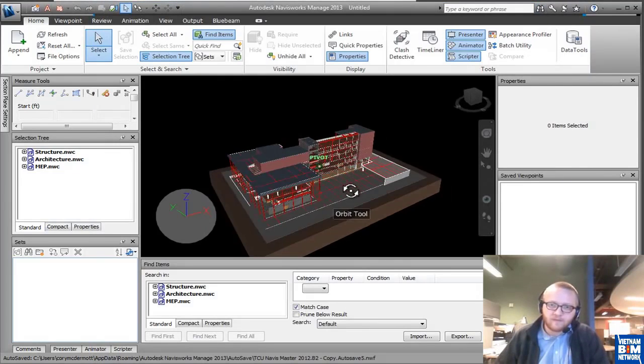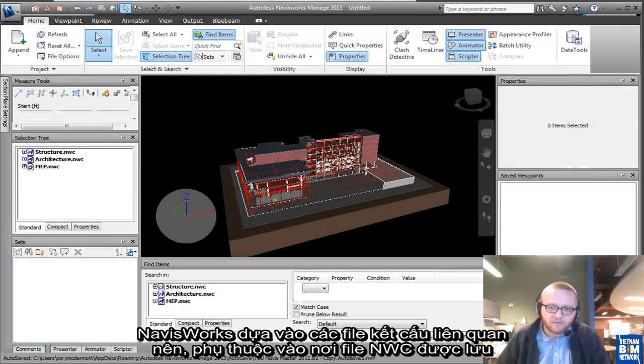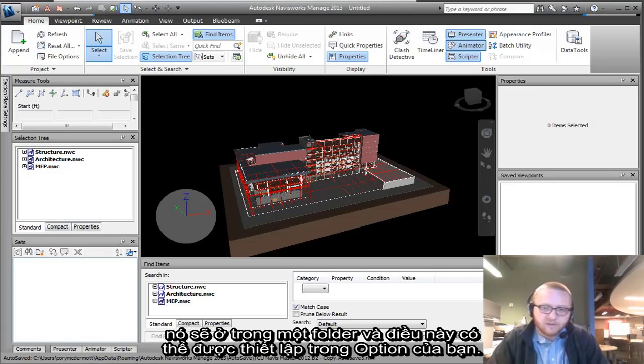NavisWorks references all of this based on a relative file structure. So depending on where you have your NWF saved, it will look in one folder down for your pathing, and that can actually be set up in your options as well.